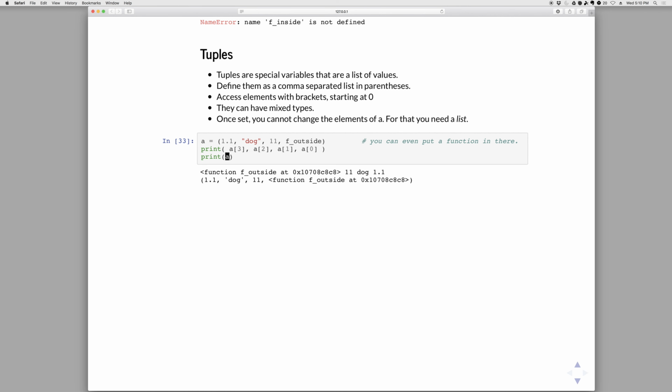And if we print the whole tuple, then it outputs the tuple between parentheses. And that's an easy way to tell that it's a tuple, because it's a comma-separated list of objects between parentheses.